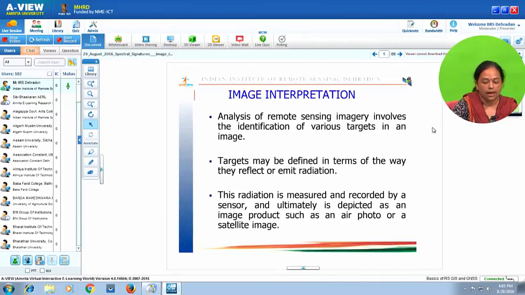Now how would you describe or define image interpretation? We could have several definitions, the easiest being that analysis of remote sensing imagery involves the identification of various targets in the image. So we basically need to identify the objects that we see in the image and then interpret and come to a conclusion as to why the objects appear on the image as they do.